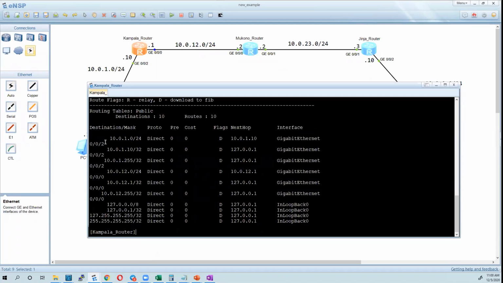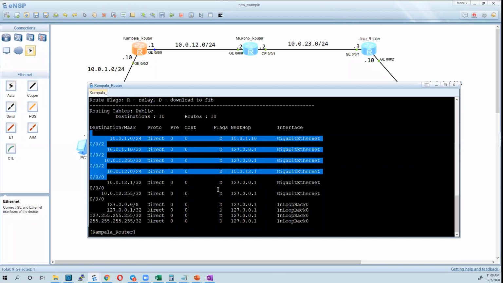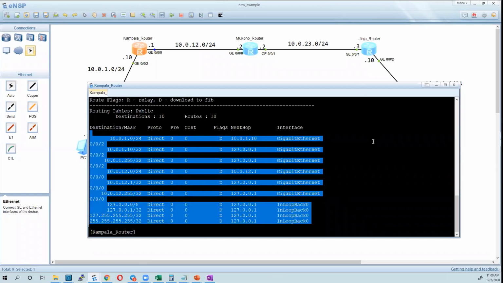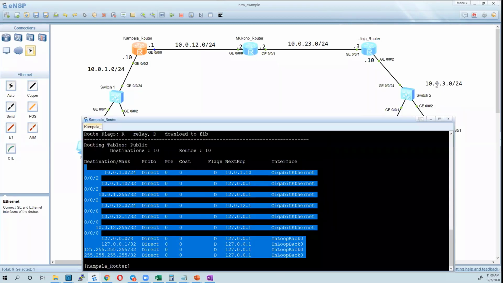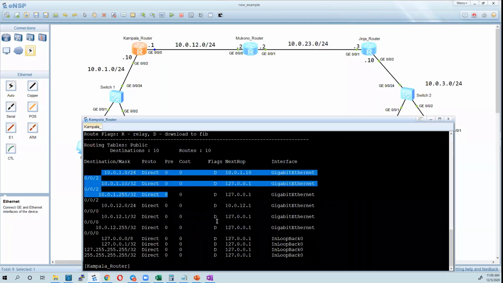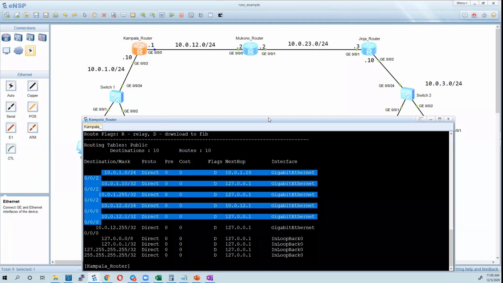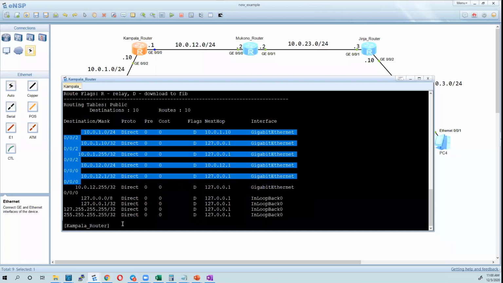Is there anything like 10.0.3.0 here? No. You see, this network, 10.0.3.0, is not there in the routing table. So the router doesn't know anywhere to send the traffic. Are we together?